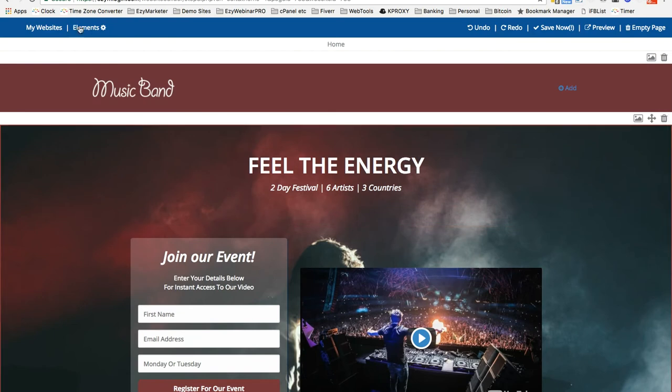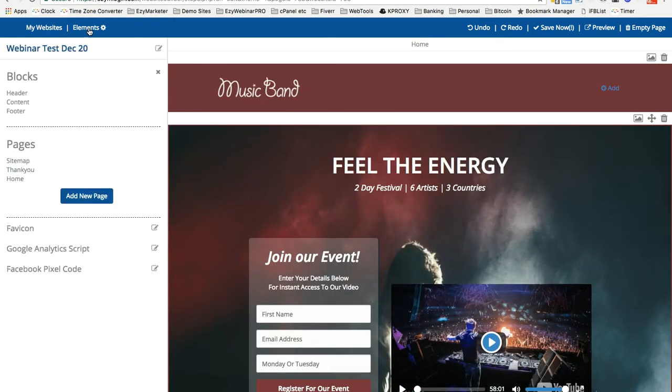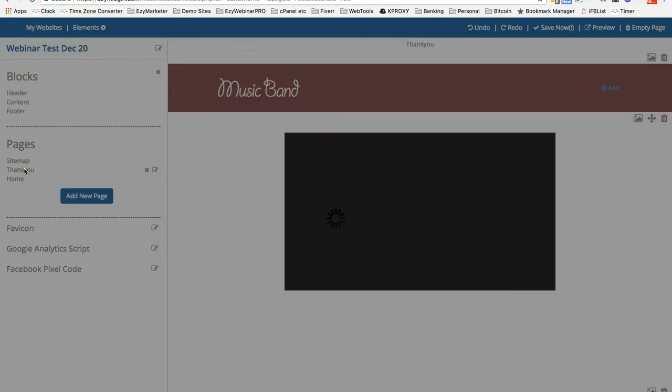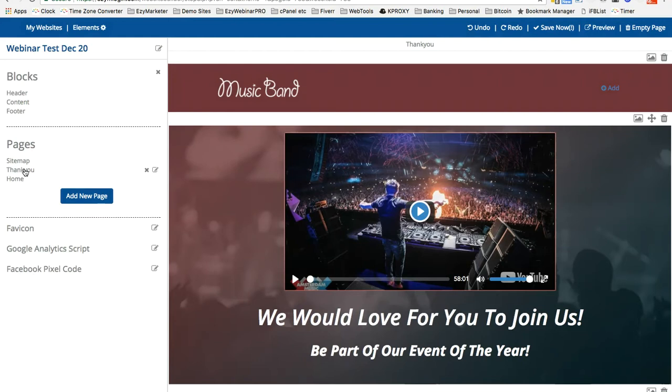Now, if we go up to the elements on the top left and we go to pages, we can see home, and that's what we're at now, the actual home page. If we go up here to the center, you can see we're on home. Now, the opt-in pages for our templates all have two pages linked together. The second page we call the thank you page. So let's go to the thank you page now. You click on that, wait for it to load. Okay, there it is.